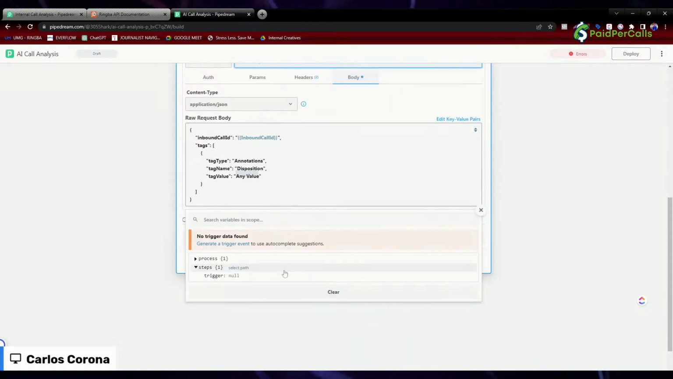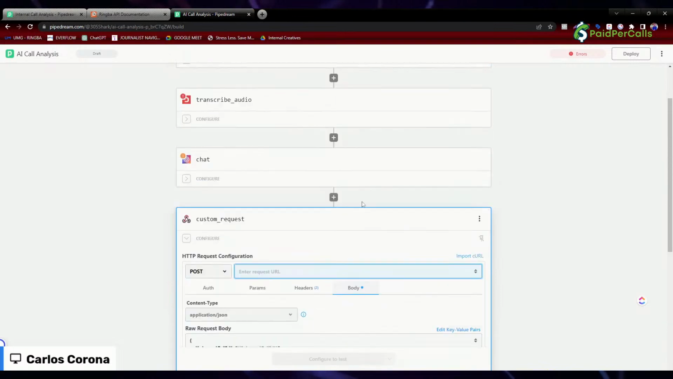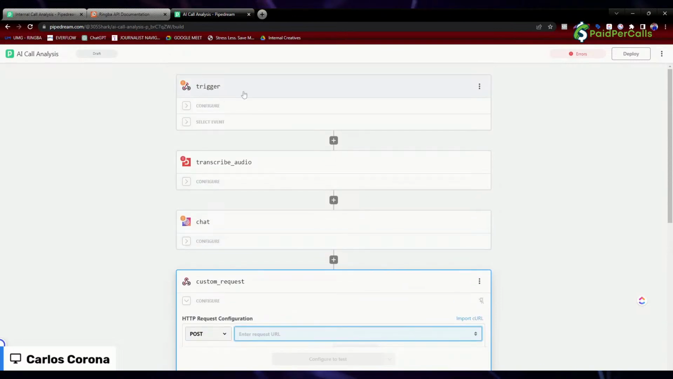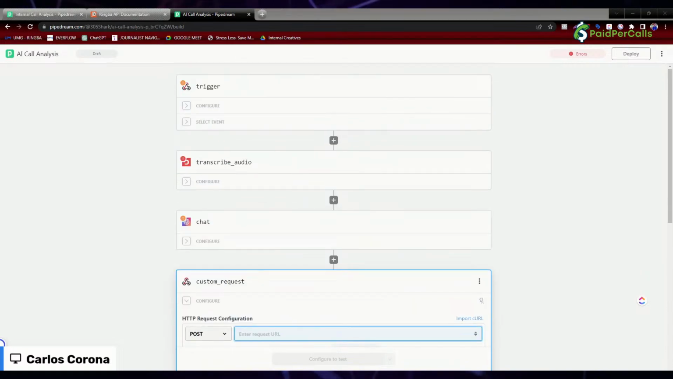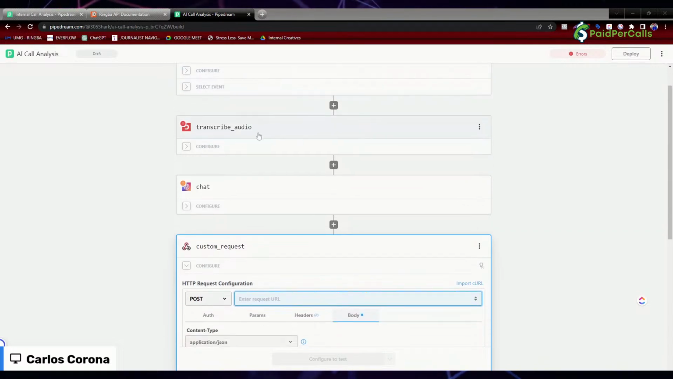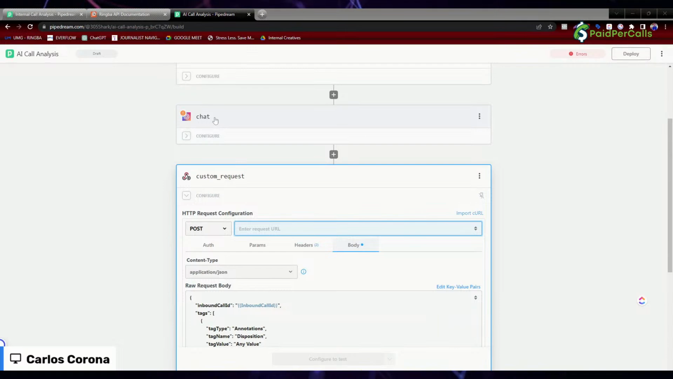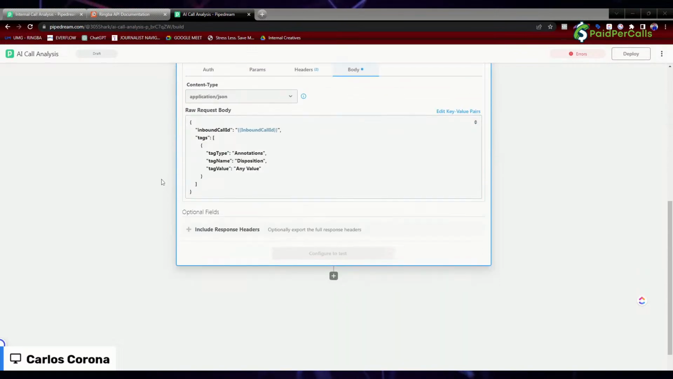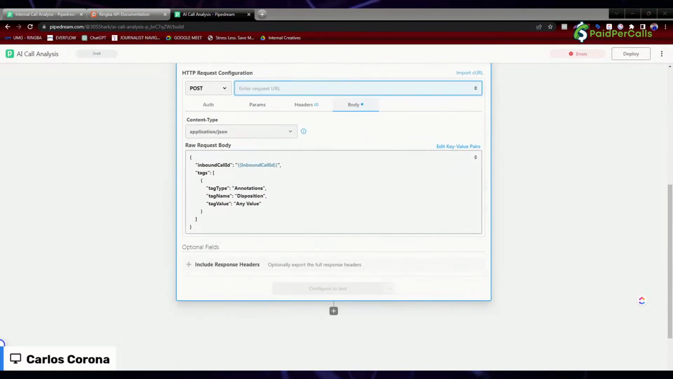Okay, so this will be pretty much the workflow as far as how you can make this happen, which I just showed you. But it's pretty simple, okay? A call comes in, you're going to trigger that. You're going to send the inbound call ID and the recording URL, and you're going to transcribe it. Then you're going to analyze it, and then you're going to post it back to Ringba. So that way, when you come in and you look at a call, you can see exactly what happened.